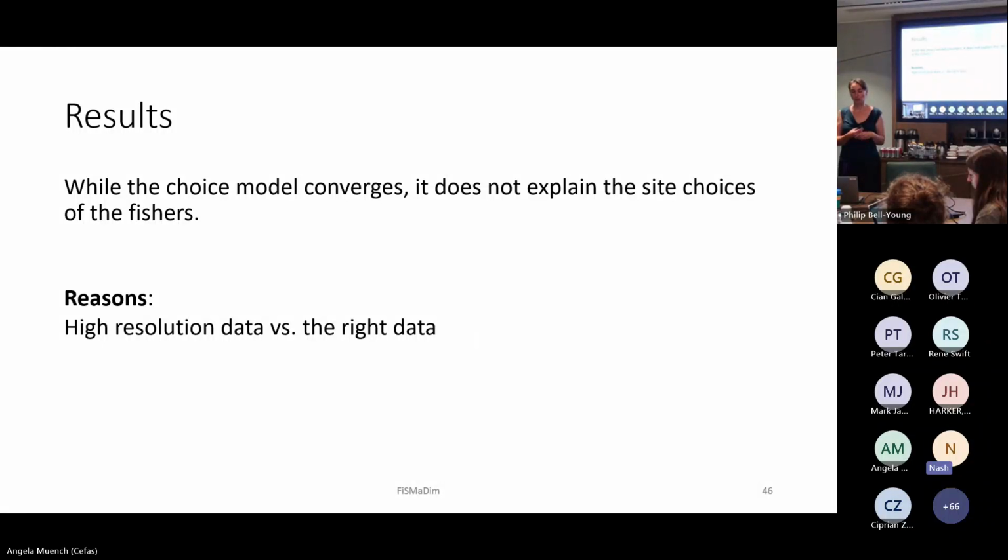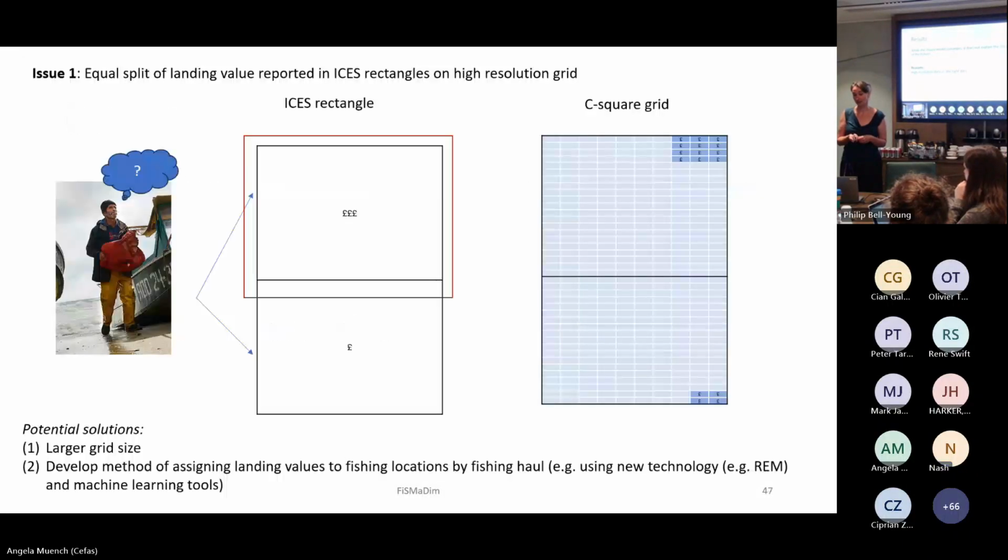So while the models nicely converged, unfortunately it doesn't explain the choices. So I won't even show the results. More or less the question is, is it the right data we're having? We now have nice high resolution data, but is it the right data?